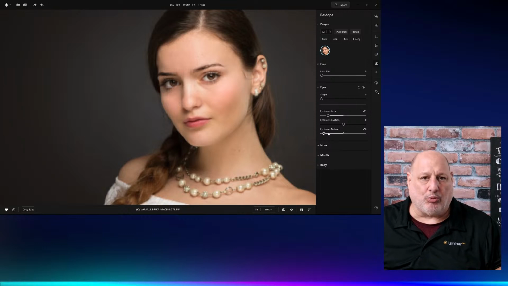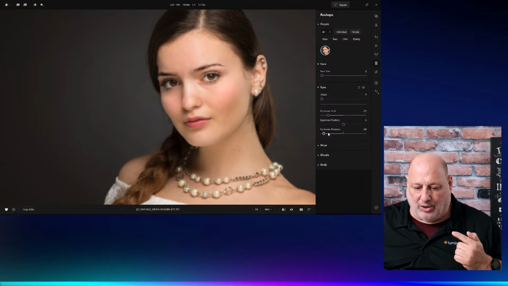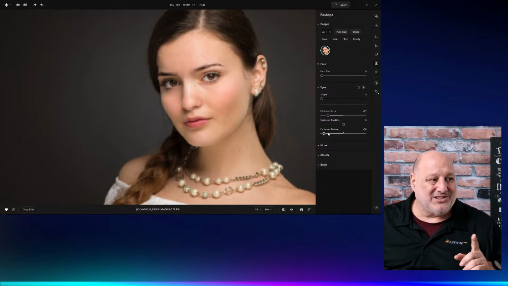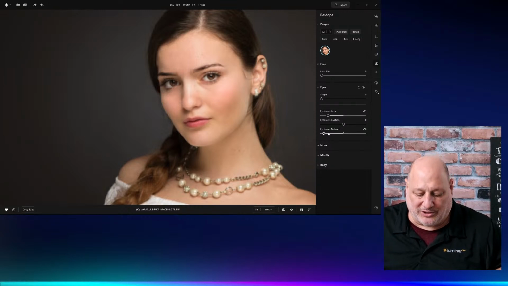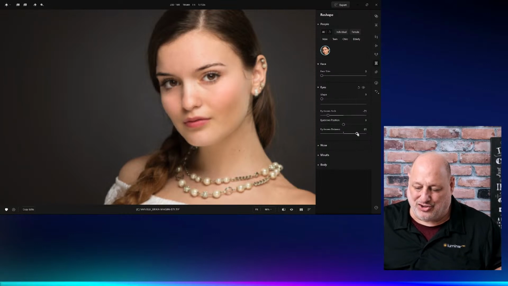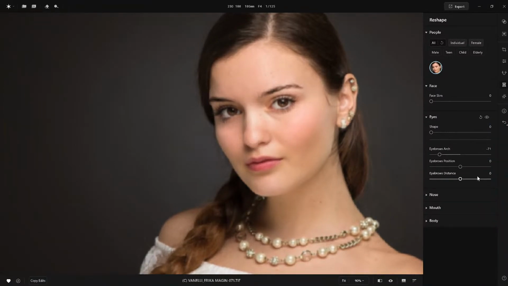Now keep in mind, I am running Zoom, Luminar Neo, and vMix, so I just want to make sure it's not going a little bit too slow. But look what it just did. I'm able to take the distance of the eyebrows. Oh, look, that's just creepy. I can move the distance where I want them to be. I'm going to put it back where it normally is.